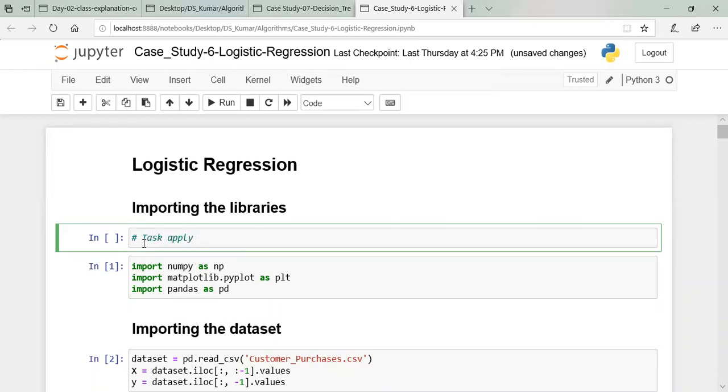Apply, or else use Seaborn or matplotlib to observe the visualizations on this data set. Okay, like pair plot.